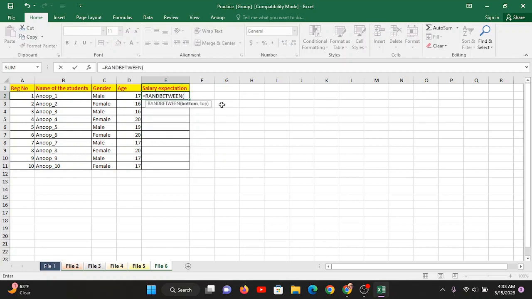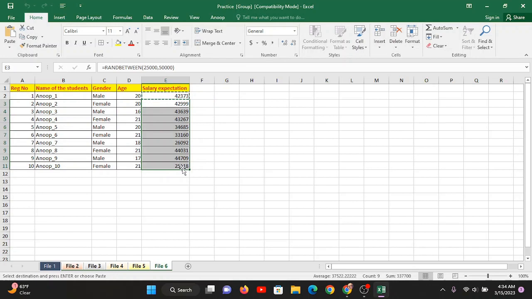RANDBETWEEN, let's say minimum expectation is 25,000, comma, maximum expectation is 50,000. So we are just taking random values, okay, and I'm just copying this formula and pasting it here. You see, every time I'm clicking it, values are changing. The reason is that these values are not actually values, these are formulas, and with every click these formulas are going to update, and it means they'll bring in some new change.